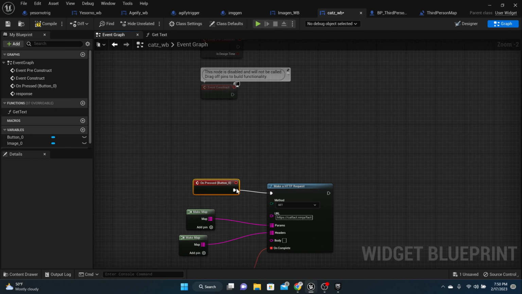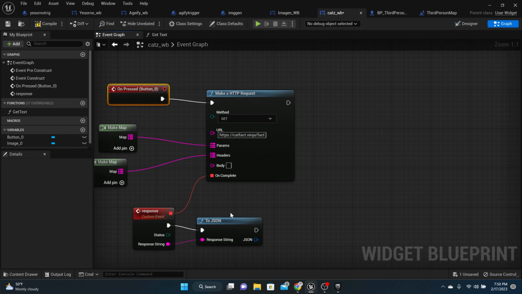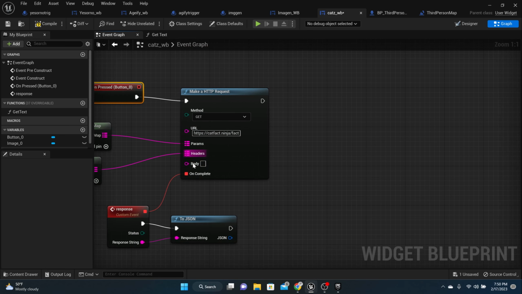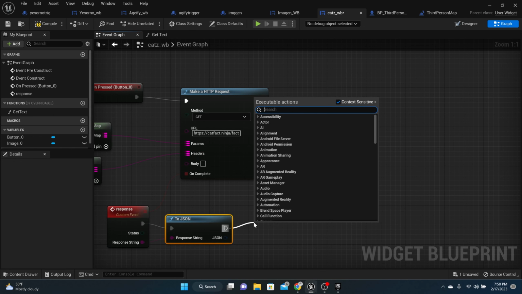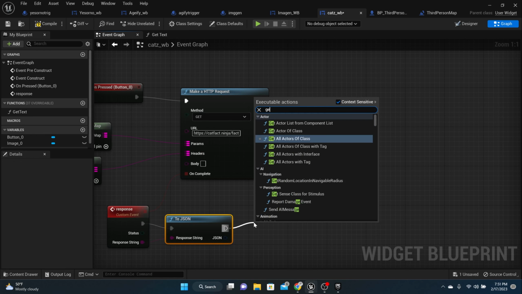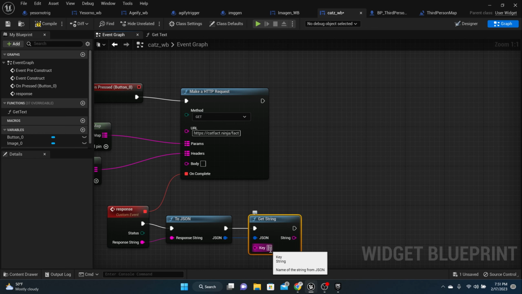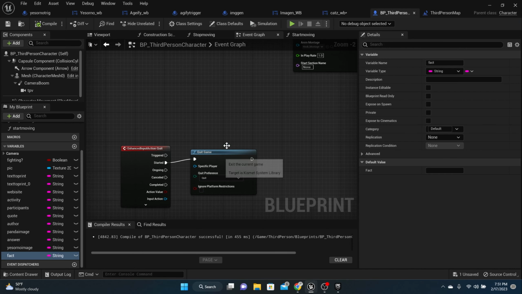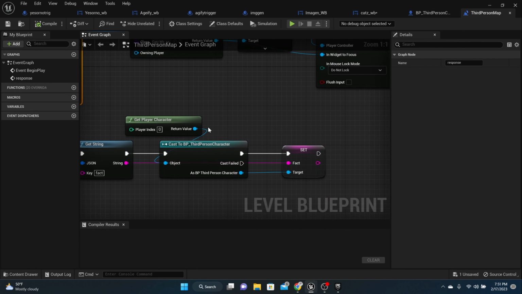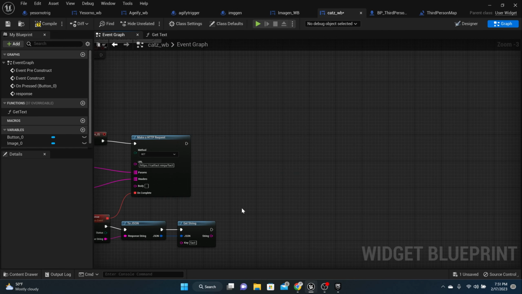So when they press that button, we want it to make another HTTP request to this URL. Cool. And pretty much it's going to give us a response. That's good. We're going to turn that response into JSON. We're going to get a string, and remember the string that we want is fact. Cool. Now that we got that string, we need to set it, it's the exact same thing. We just want to set it just like we did here. Set the fact for the third person character. So I just copy and paste.